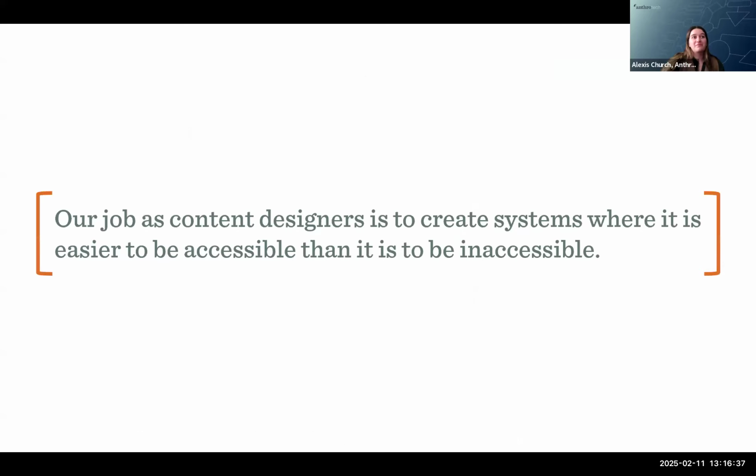I think a big part of our job as content designers is to create systems where it's easier to be accessible than it is to be inaccessible. Accessibility, when it's built in, can be smooth and just a part of a process. It doesn't have to be outside of a process or a remediation effort. With that in mind, I'd love to give you all a little checklist for accessibility.